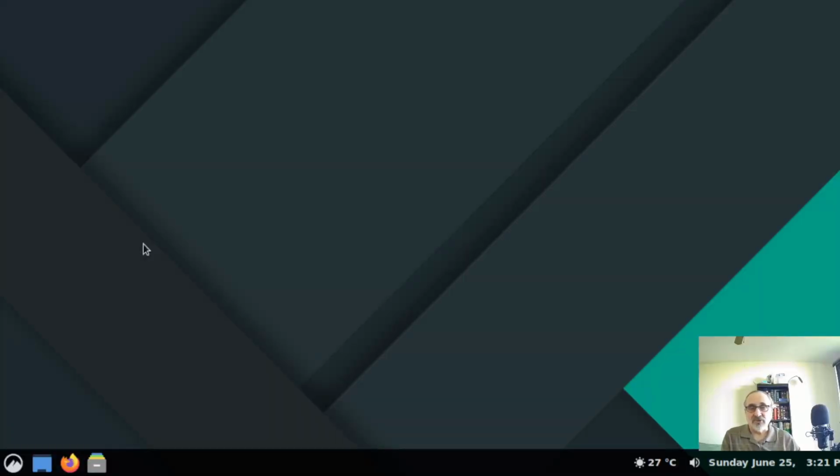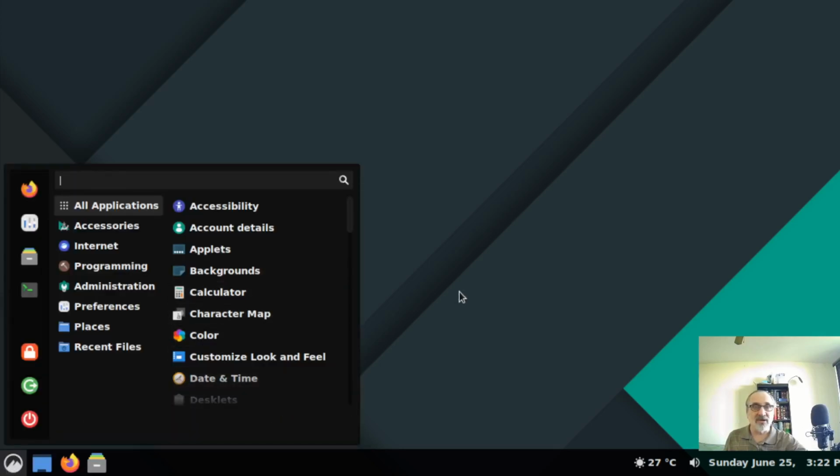So this is the virtual machine of my new operating system with the Cinnamon desktop. And it looks the same as it does in all my videos, regardless of what distribution I'm using. Arch Linux, Debian, Ubuntu, MX Linux, Linux Mint, whatever. I always make them look the same. So, here are my apps down here. There's my menu. I have a dark theme.